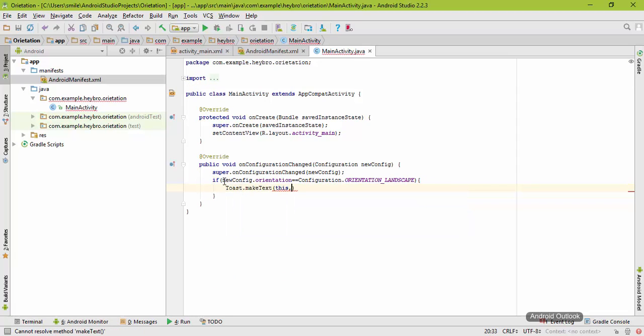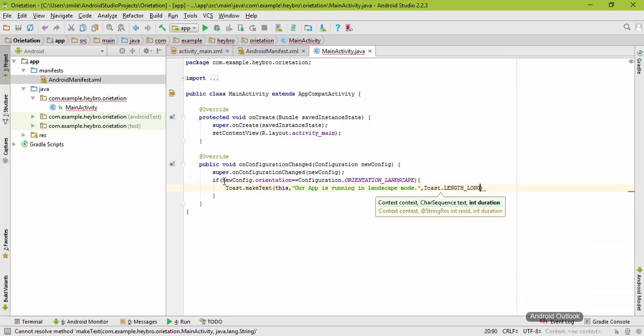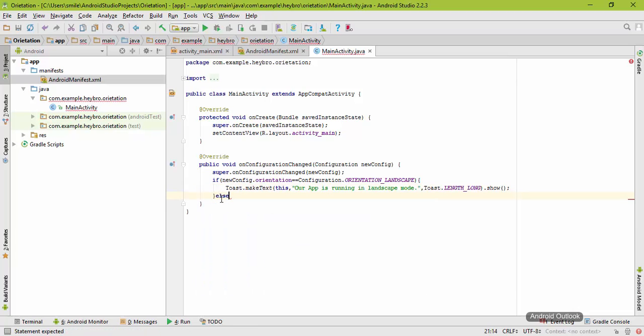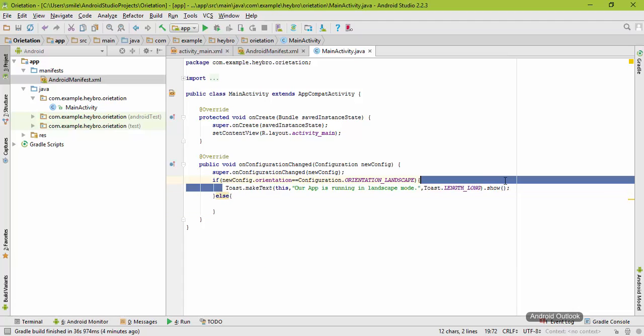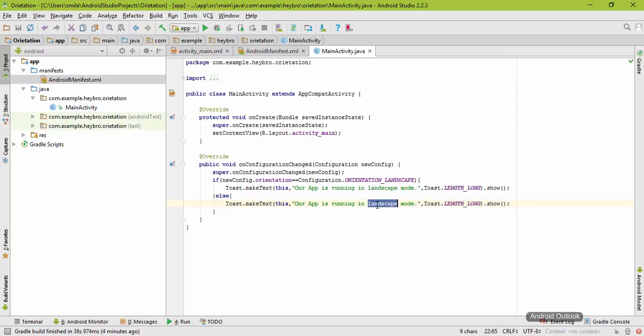So it is going to be this, and our app is running in landscape mode, and we need to show the toast. So it is going to be Toast.LENGTH_LONG.show. Otherwise our application is running in portrait mode. So let us copy this code quickly and paste it here, and we need to change this to portrait mode.